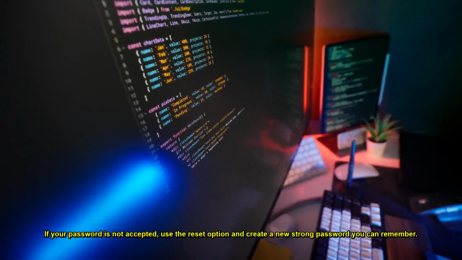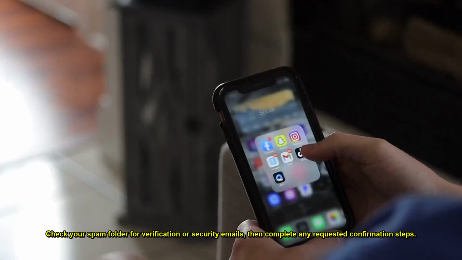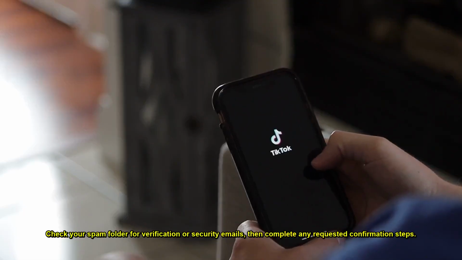If the page does not load, refresh the browser or try again in a private or incognito window. Make sure you are using the correct email address, then retype it carefully to avoid small typos. If your password is not accepted, use the reset option and create a new strong password you can remember. Check your spam folder for verification or security emails.